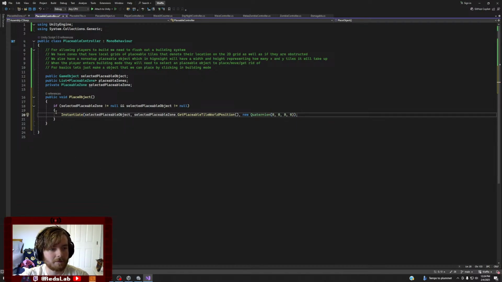Okay, so now we're placing an object. If we have a selected placeable object and a selected placeable zone, we're basically getting whatever. So that is okay. So I want to try this out.